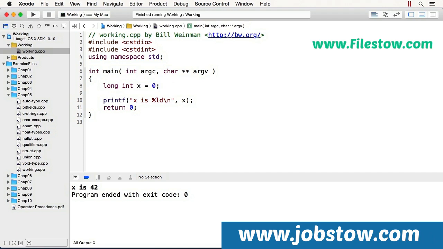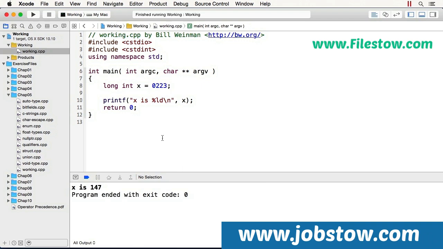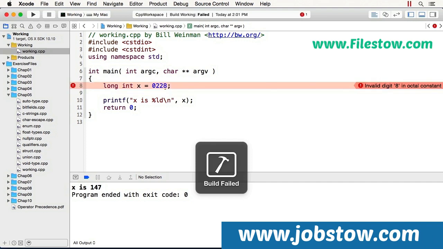I can say 0223, and when I build and run that, you notice that the result is 147. That's because this is an octal number. When you use a leading 0 on a number, then C will interpret that as octal, base 8. So you have the digits available 0 through 7. If I try and put an 8 in here, it'll actually give me an error because it's an invalid digit in octal. I can specify in hexadecimal.